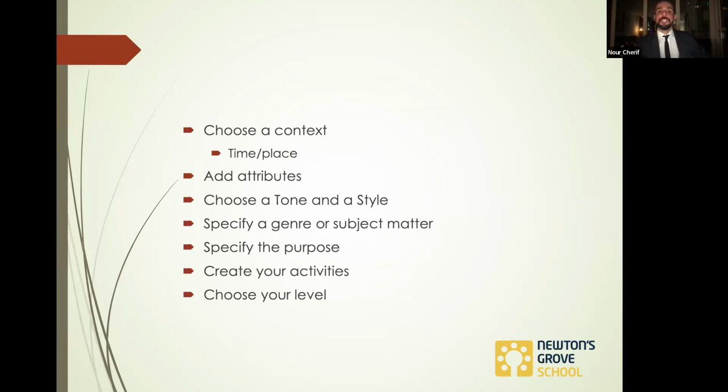Choose a tone and a style. What kind of tone do I need for my text or for my samples or for my materials? What kind of style of materials do we need? What is the genre? What is the subject matter? Specify the purpose. Am I requesting a text to inform, to persuade, to describe? And then create your activities and then choose your level. When it comes to Copilot, it adheres to the CEFR levels: A1, A2, B1, B2, C1, C2.